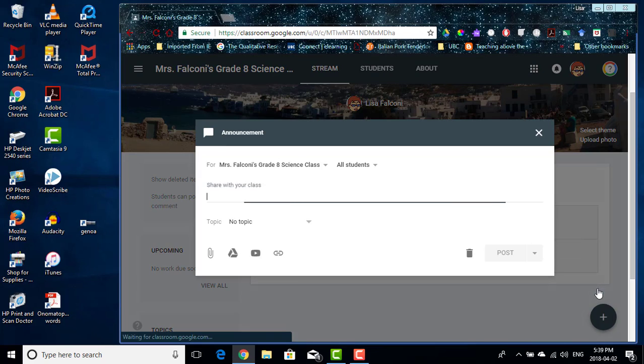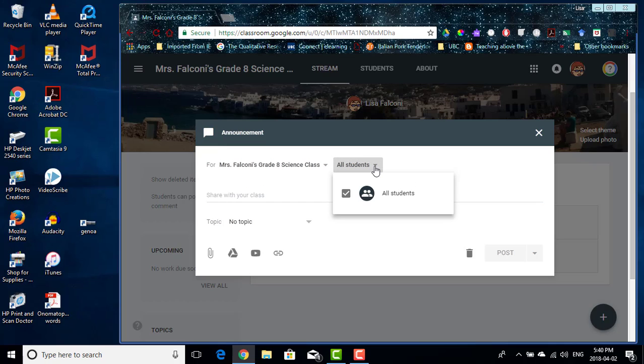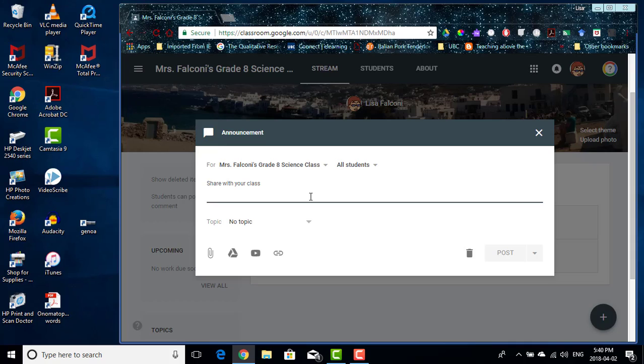In announcement, it shows us which classroom we are posting in and who we are posting to. There is an option to post to individual students once you have populated them in your classroom. Below here is where you would actually post your announcement. I'm just going to type a little announcement here, reminding my students about something.